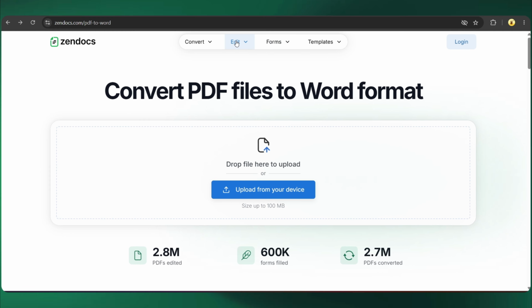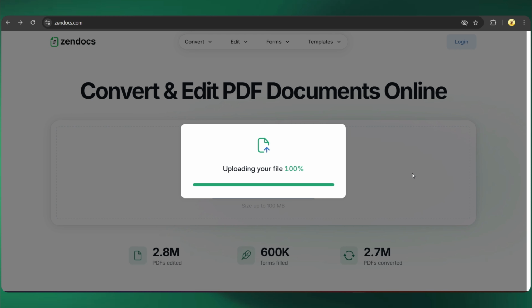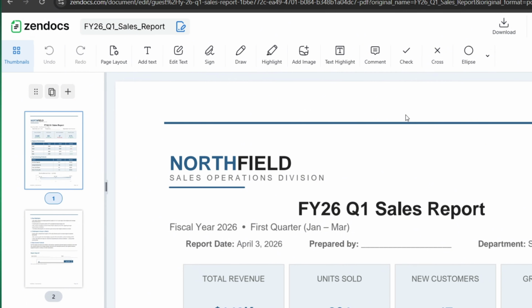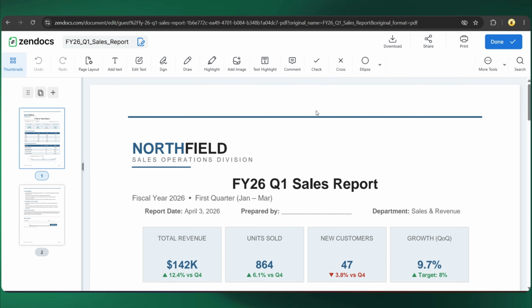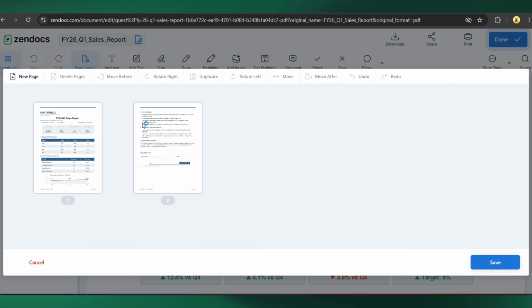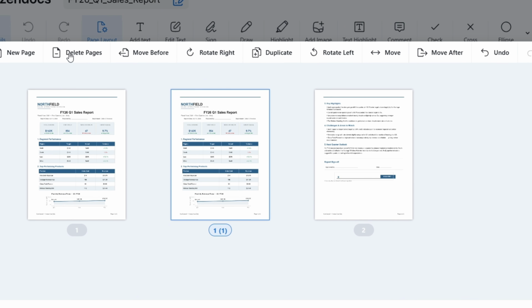Now let's get to the main part, editing a PDF. Let me upload a PDF file here. Okay, now it opened the editor dashboard. First of all, I really like this UI. It only has the essential features, nothing complicated, and it's super easy to use. The first feature is page layout. I can rearrange pages, duplicate them, rotate them, or delete any page I don't need.